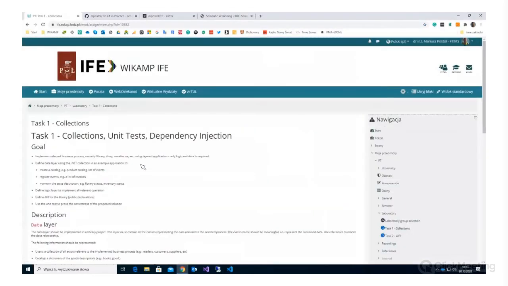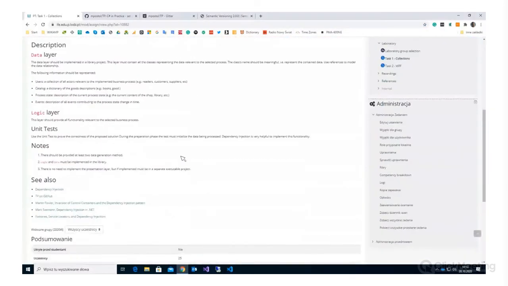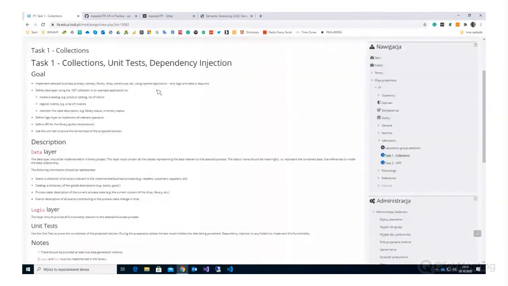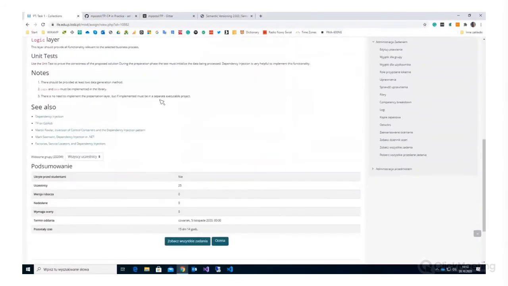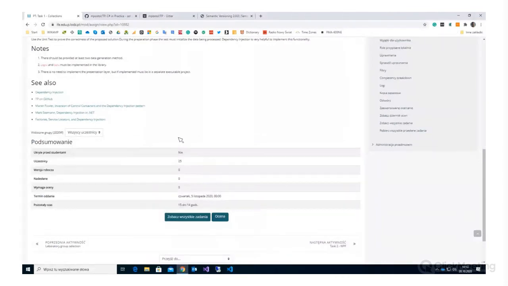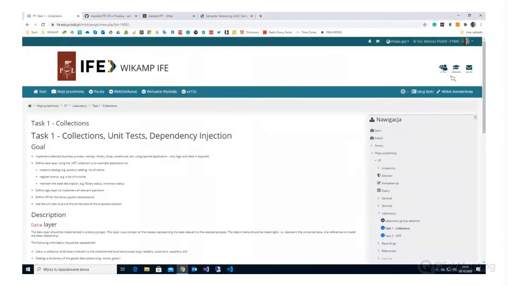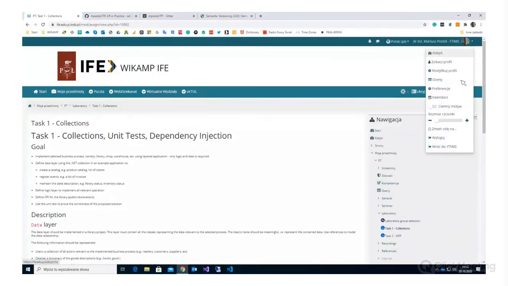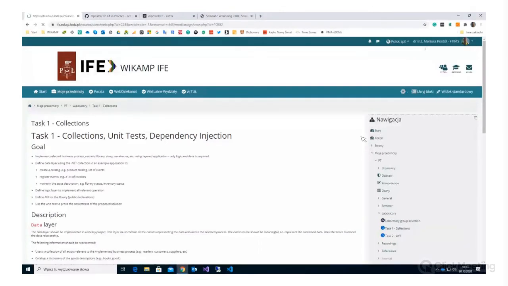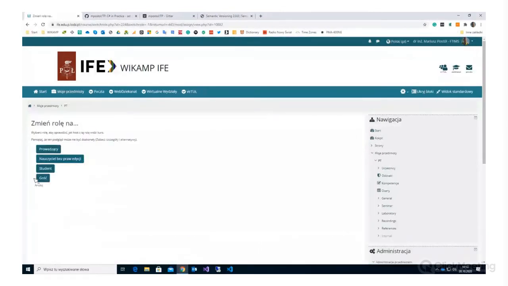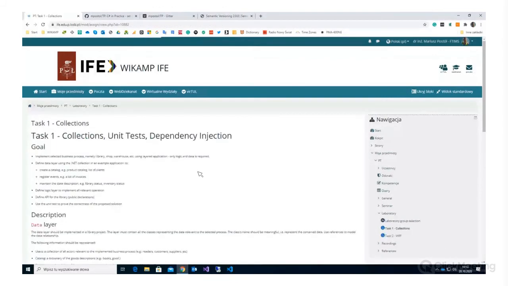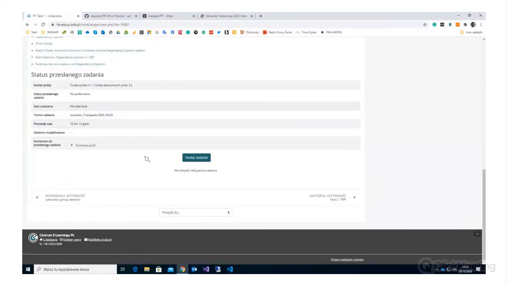And using this, of course, it is the text of task 1. Actually, it is my view. Let's try to switch to another role. Let's change to the student's role. Student, okay. What happens?